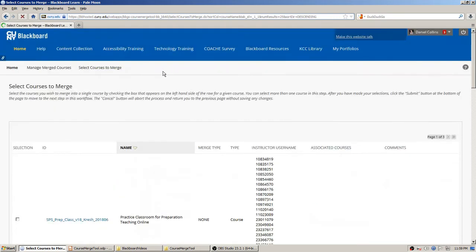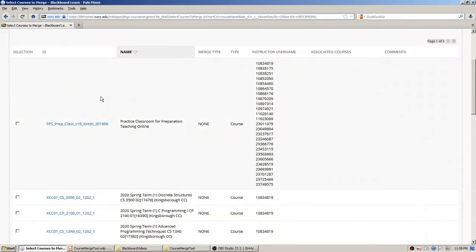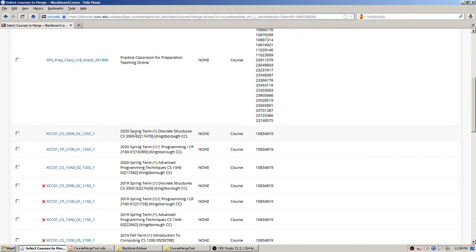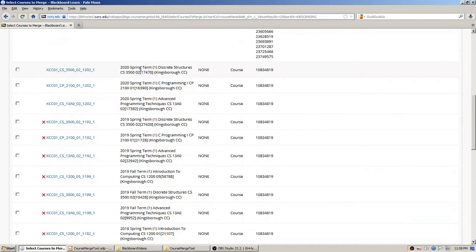There we go. So now that I've done that, I have reverse chronological order based on the name here. Now you see the courses that I'm actually teaching this semester. And for you, that's probably where the courses you want to merge are right there. So just be careful about that. Check off the ones that you're interested in.